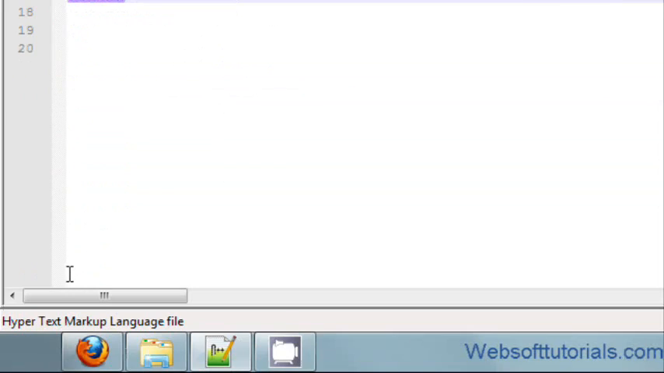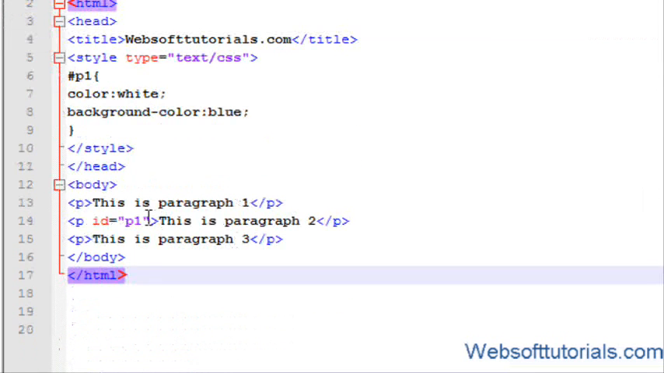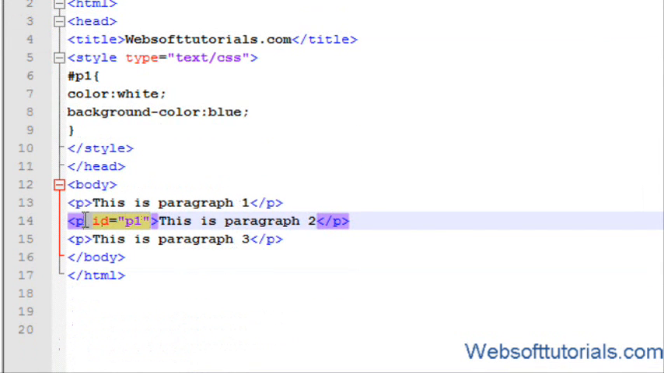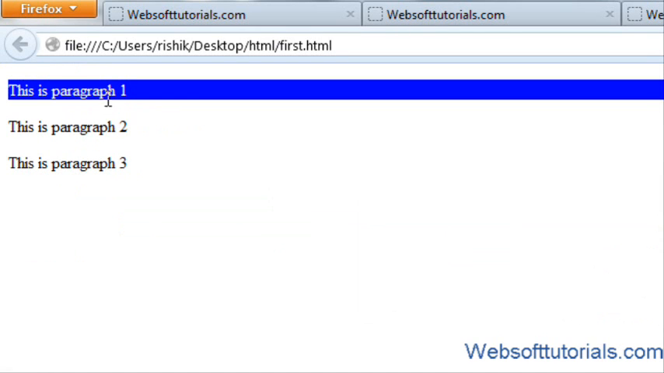When I refresh it, now you can see the background color and color property of the second paragraph have changed, because we have applied this ID selector to the second paragraph. If we apply it to the first paragraph, then this property will be applied to the first paragraph.